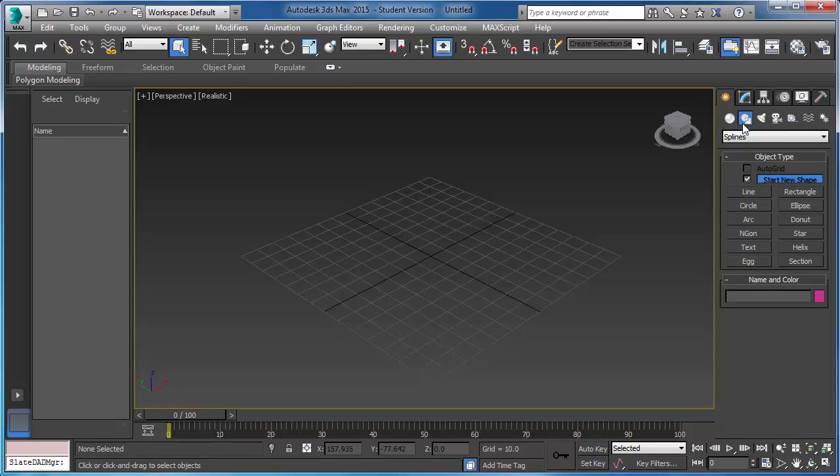And then we got shapes, which are 2D shapes. If you go to geometry, those are 3D shapes. You can make them 2D, but they're actually made for 3D. In 3D, you can do line, circle, arc, star, helix, egg, text, rectangle, ellipse, all this cool stuff. I said eclipse, I mean ellipse.